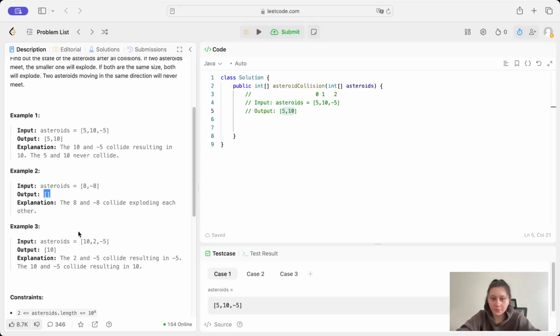In example 3, we are given this input array of 10, 2, and -5, and we output 10. For this one, we have a 10, which is fine. We have a 2, which is fine because these are both going in the same direction, so we can put 10 and 2, and then we reach this -5. 2 and -5 are opposite signs, so they're going to collide.